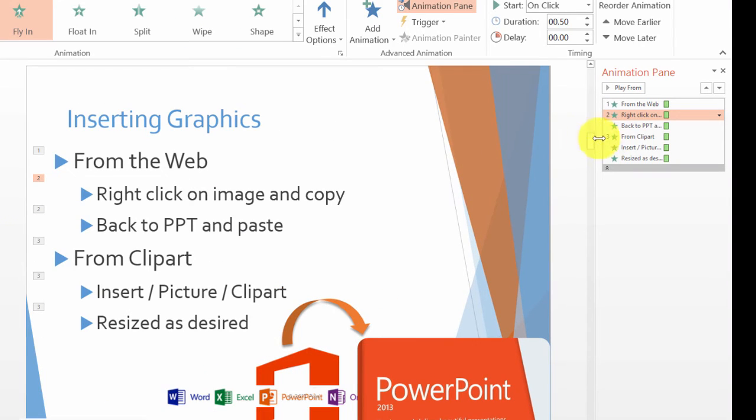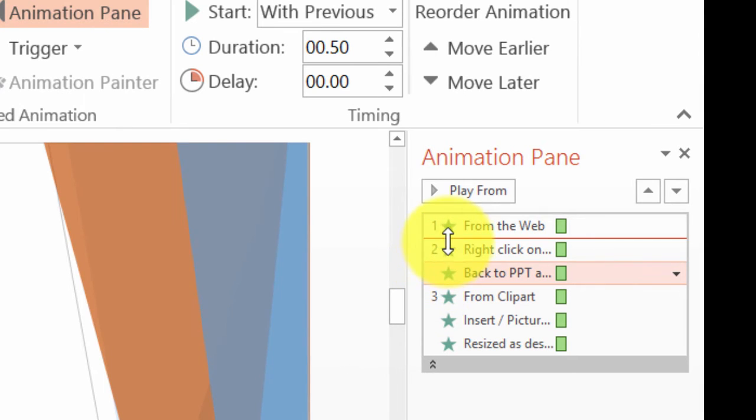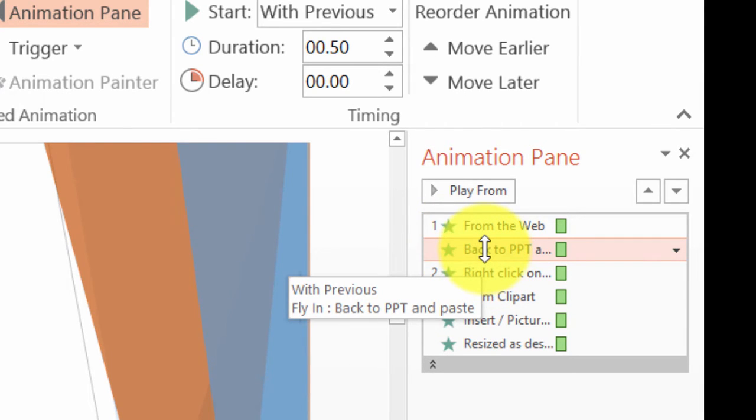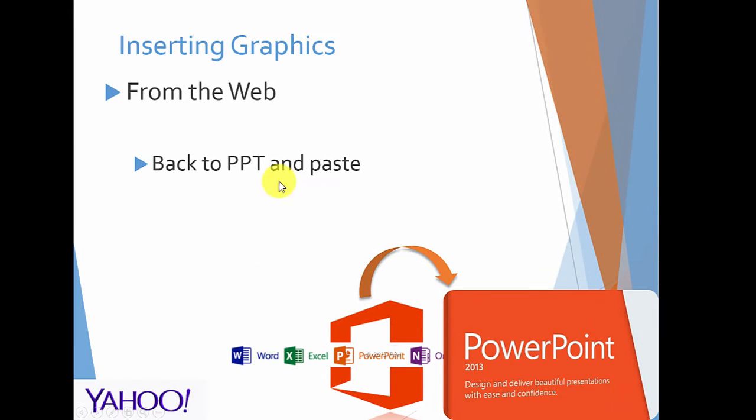Now, if we want to customize them further, let's say I want this to come up, back to PPT and paste. Let's say I want that to come together with number one, for whatever reason. I can move that up higher, and notice it says it's going to come with the previous option. So now, if I present it again, Shift F5, notice the first and the third item, they're presented together.